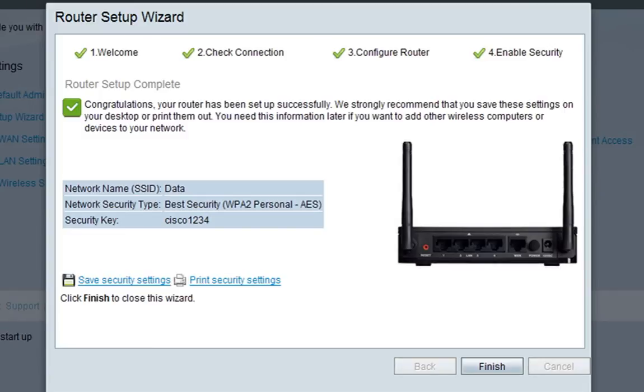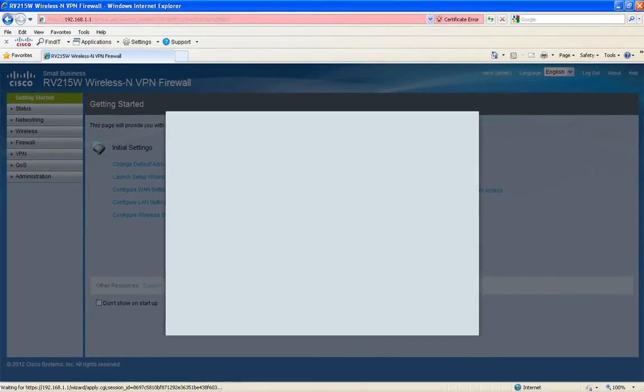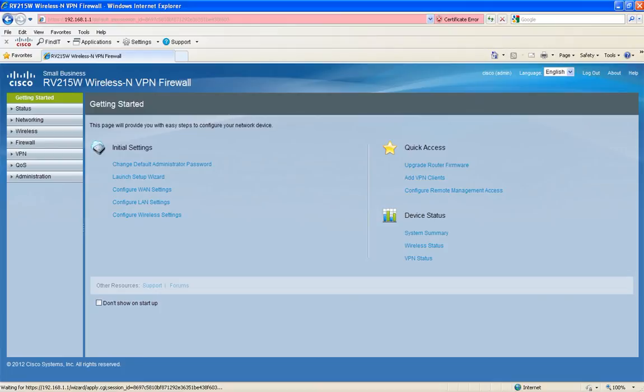Before you click Finish, you have the option to save your security settings or print your security settings for future reference. Then click Finish. Now the RV215W is configured and ready for use in less than 5 minutes.